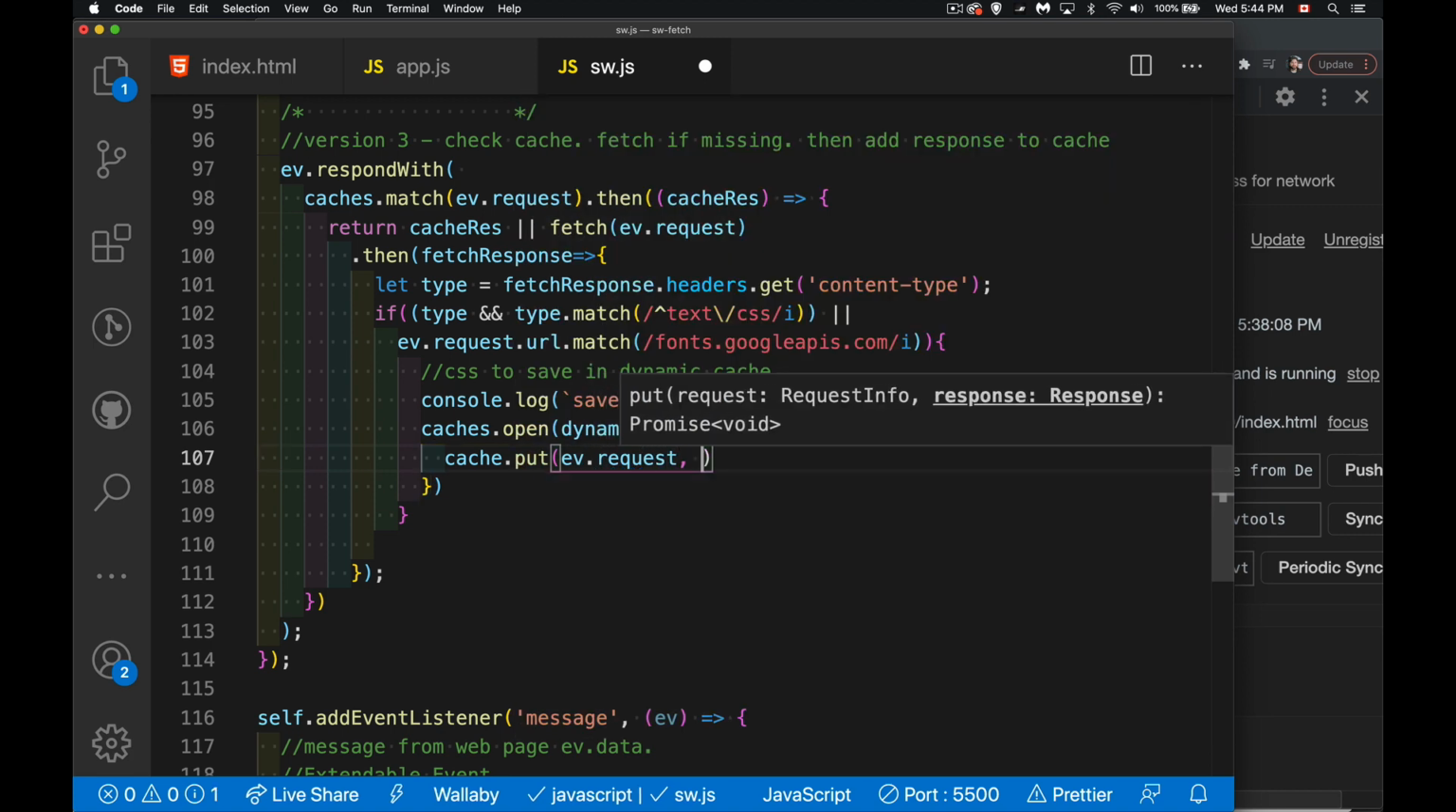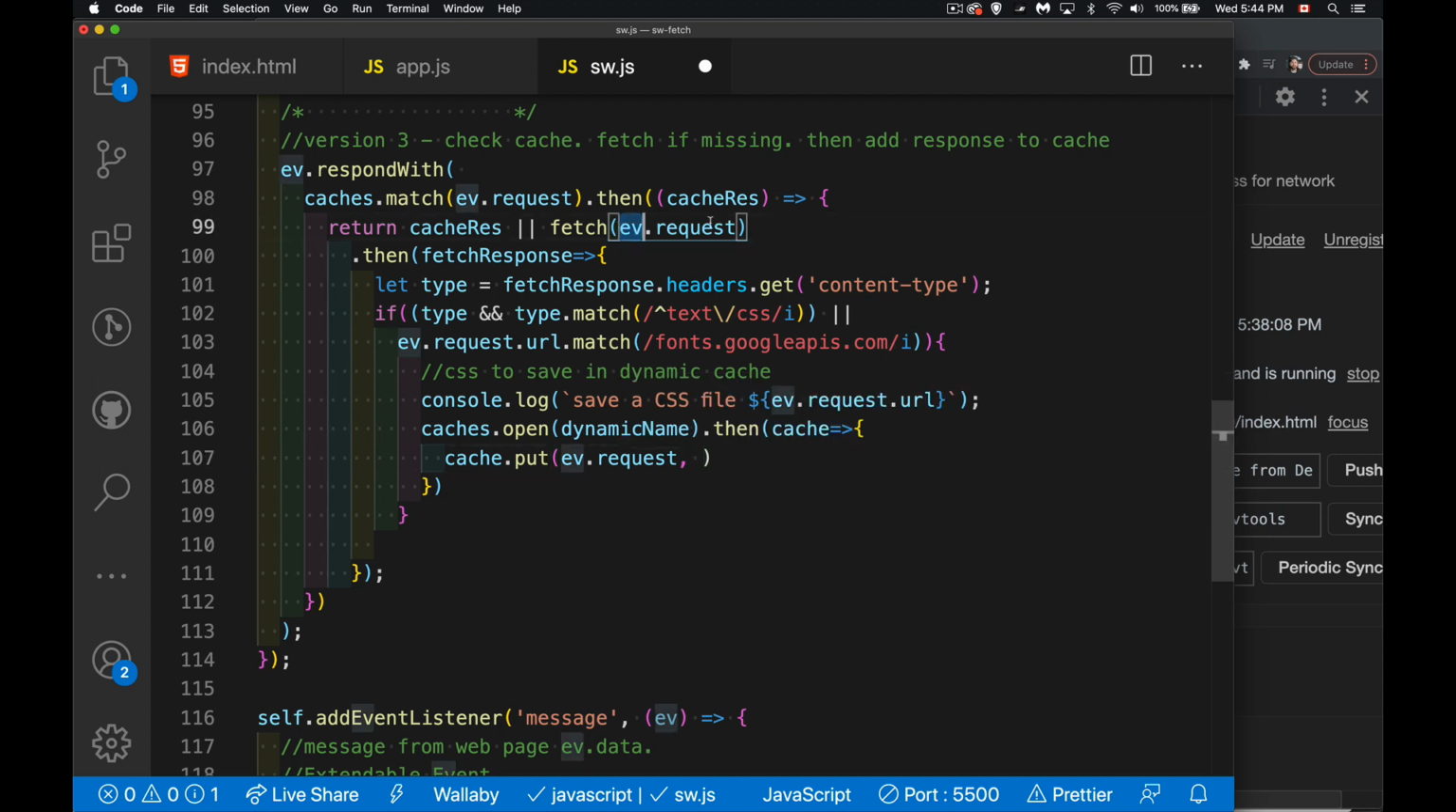The request, this is the request object. This is what they asked us for. So that's our key. And what are we going to put in here? Well, it's the fetch request, or the response rather. So the fetch response. Now, if I do this, if I just put fetch response here, that's not going to fail. That's going to work.